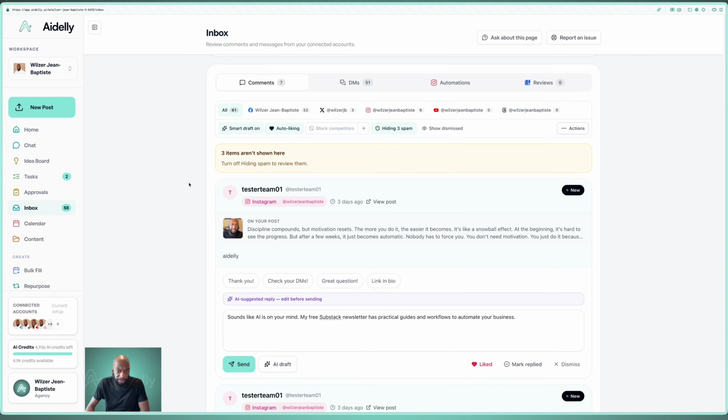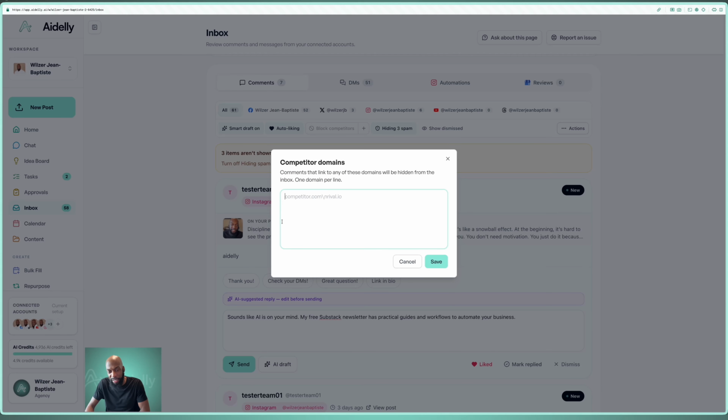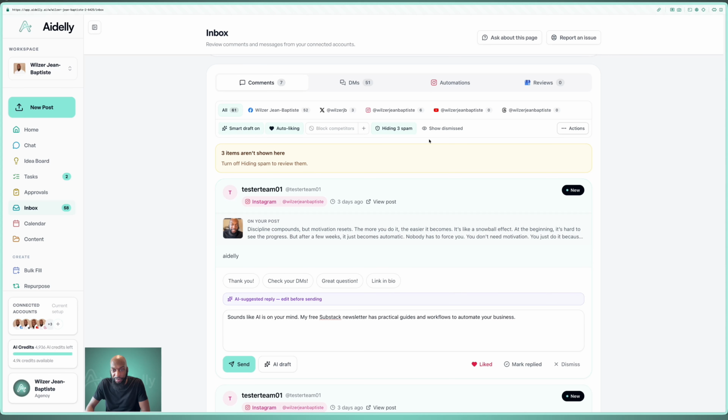And then we also have block competitors, which is going to block any competitor domain that you enter. So let's say you have a lot of people spamming another competitor in your comments. You can instantly block that comment from showing, especially if it's a competitor that you're really not trying to advertise on your own content. So you can enter that here. And that's pretty much it for the comments.